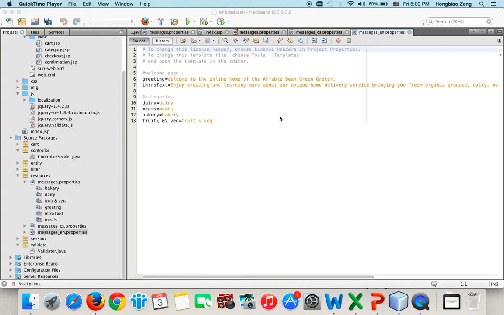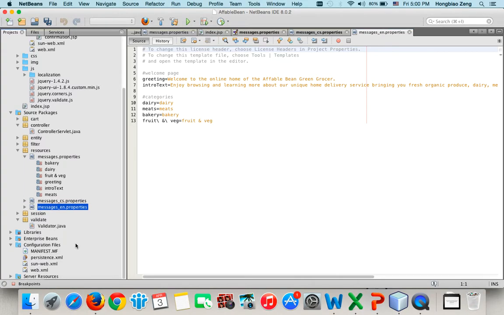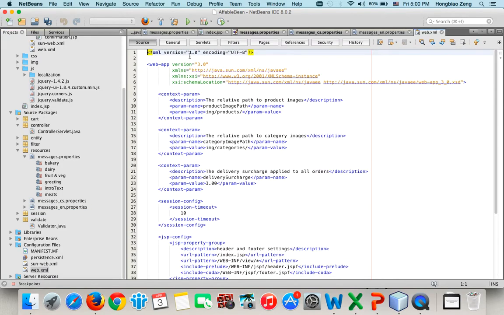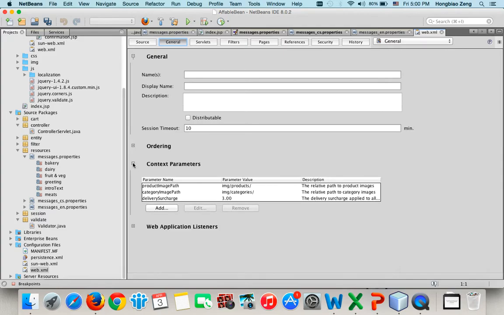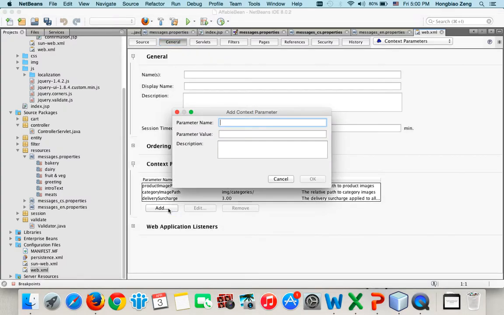Our next step is to register the resource bundle with the application. So let us expand the configuration files, click on web.xml, then click on the general, then we click on context parameter, then let us add context parameter. Context parameter name, we will call it javax.servlet.jsp.jstl.fmt.localizationContext, and his value will be resources.messages.